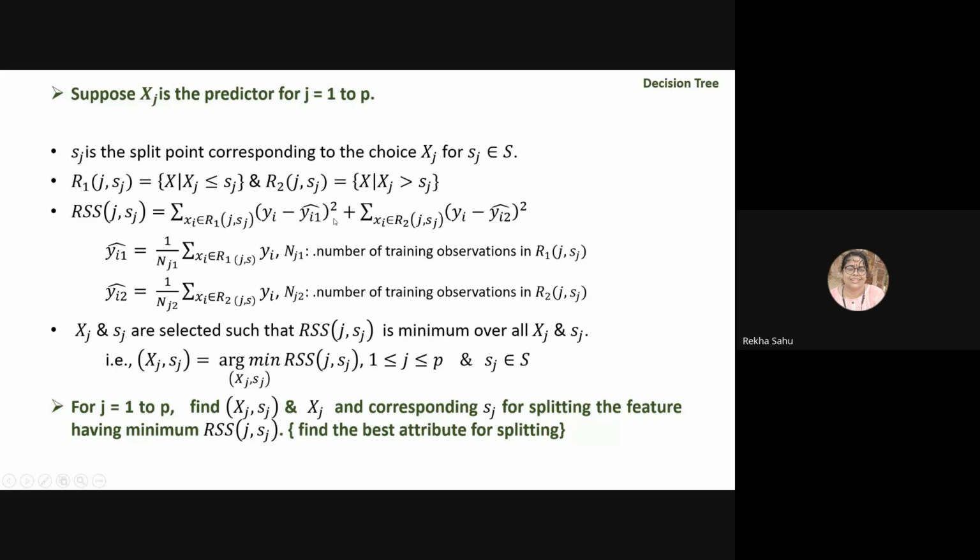So for the RSS value, for one region the error is this much, for another region the error is this much. All the errors will be added, and then you find the RSS. You go on finding this for all midpoints in the sorted, non-decreasing order. For all midpoints it is tested, and the one that gives the lower value will be considered for that attribute. And this will be done for all the attributes.